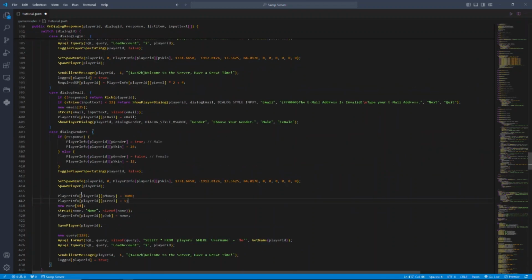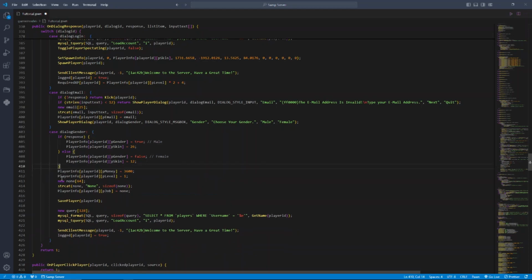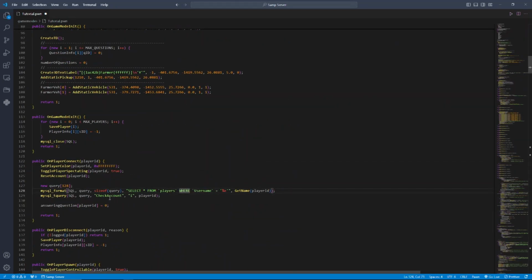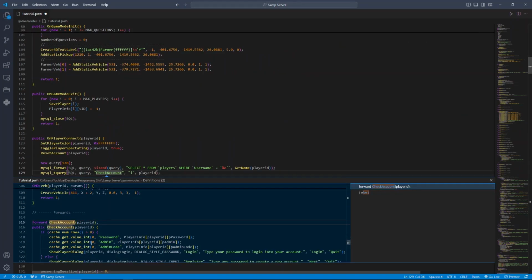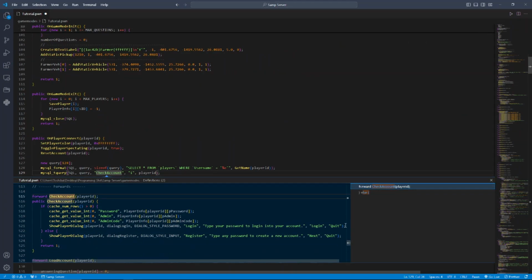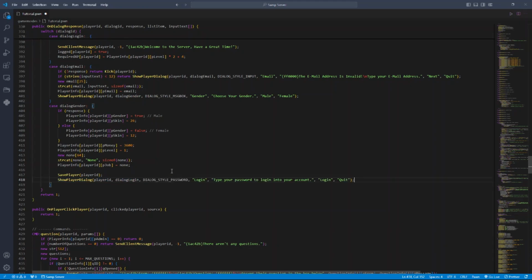We can change the dialog gender for less lines of code. We'll delete this and show the login dialog to the player. So after the player chooses his gender when registering, he would need to log in.